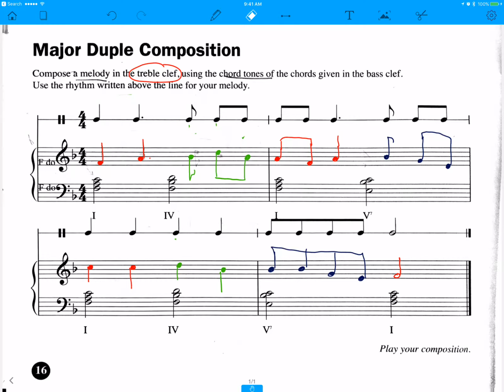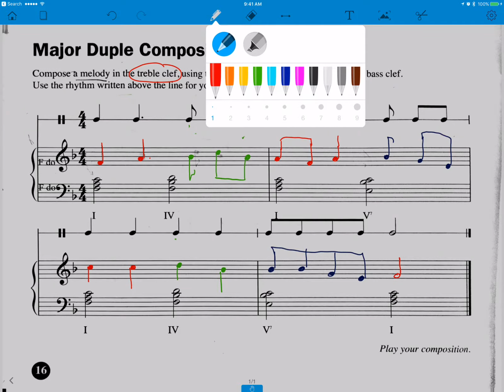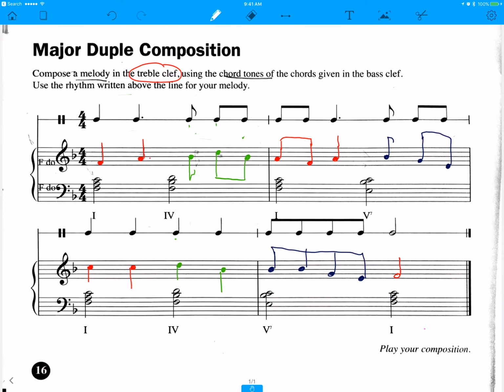Like my composition, and I hope that you'll like your composition. Now remember, when you're doing this homework, you have to follow all the instructions, and one of them says play your composition at the bottom. Do you see that? I'll do it in pink. Play your composition, and that means practice playing your composition, because in class I'm going to ask you to play it. All right, so don't forget to practice.